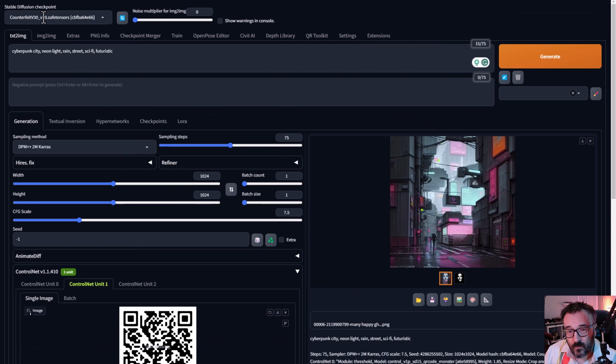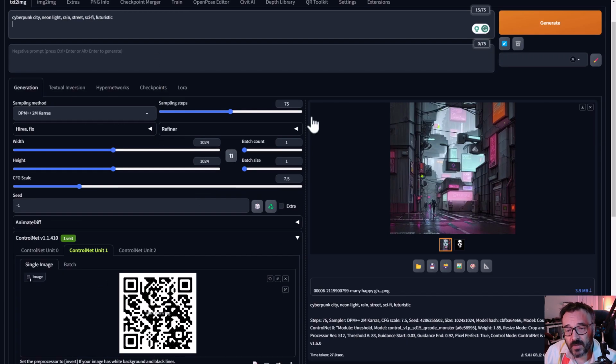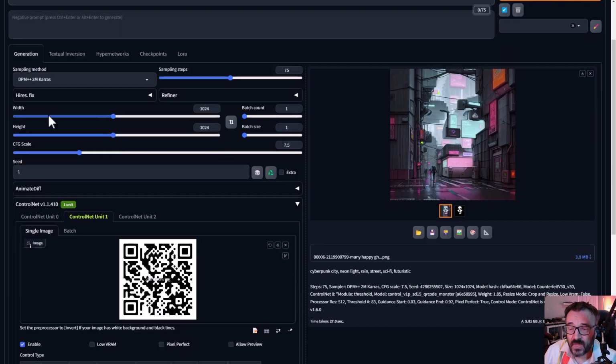So just to let you know, I'm using Counterfeit version 3.0 as a checkpoint model. We'll use the prompt Cyberpunk City, Neon Light, Rain Street, Sci-Fi, Futuristic, just whatever comes to mind. 75 steps, and I'm going to render a little bit higher, 1024, because I noticed when it's a little bit smaller, like 512, it sometimes does not have good resolution and some details do not pop up as much as I wanted. But again, I have an RTX 3090 card with 24 gigabytes of VRAM. You may have a smaller card, then you want to keep it at 512 and upscale afterwards.